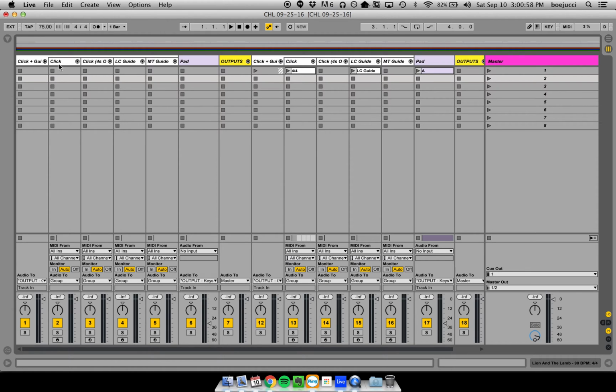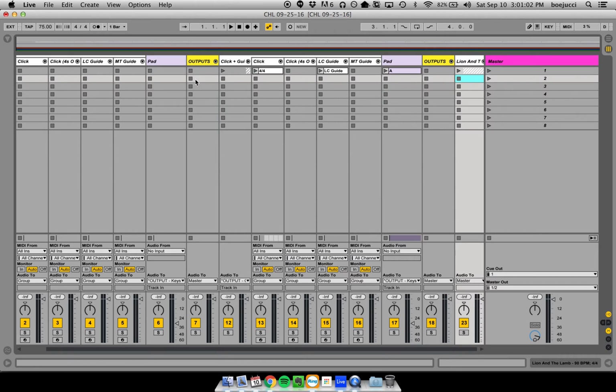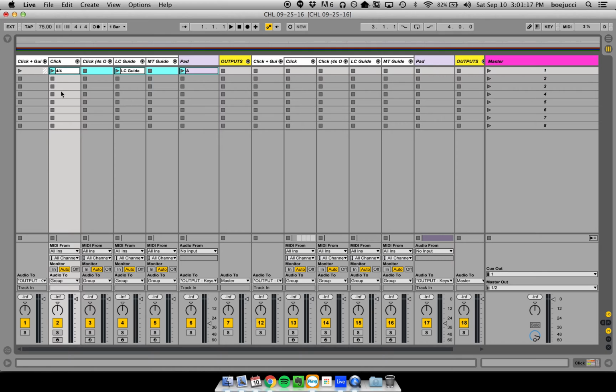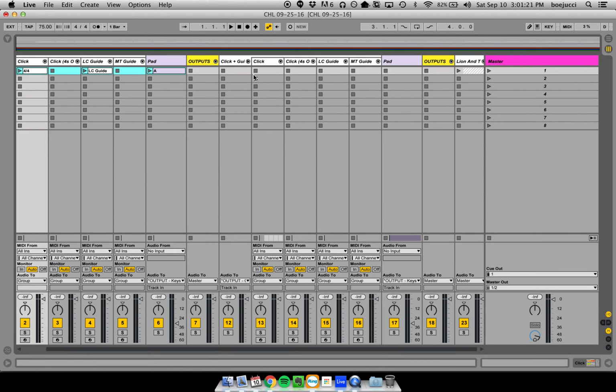If I had dropped them here, there is no place for the line in the lamb folder, so it wouldn't have come over. So now that they're over here, I can take my two MIDI clips, my click and my guide, and then also my audio pad, and just drag them over to the exact same ones over here. This is where all of these things are going to line up. And then I don't need these anymore, right? I can get rid of them.